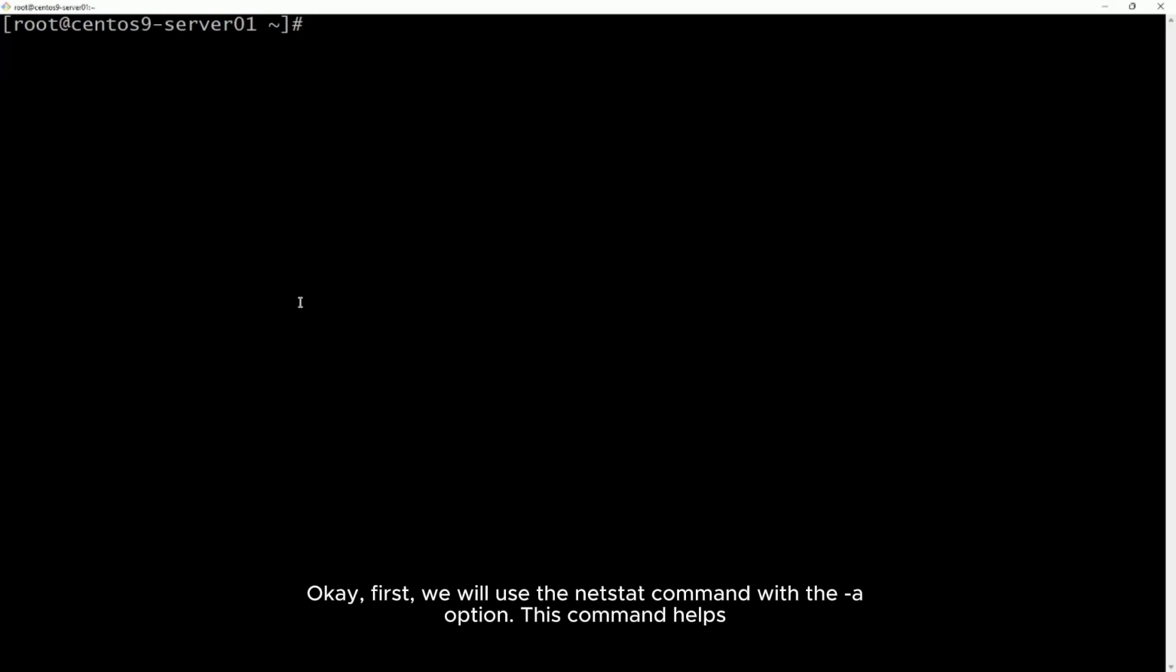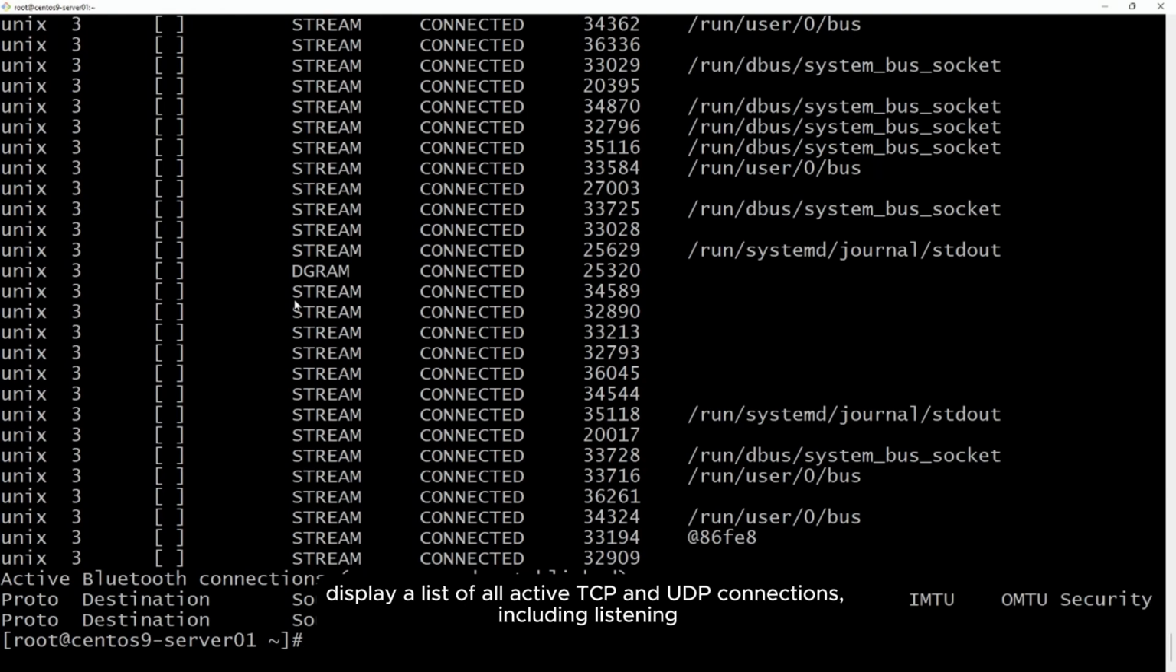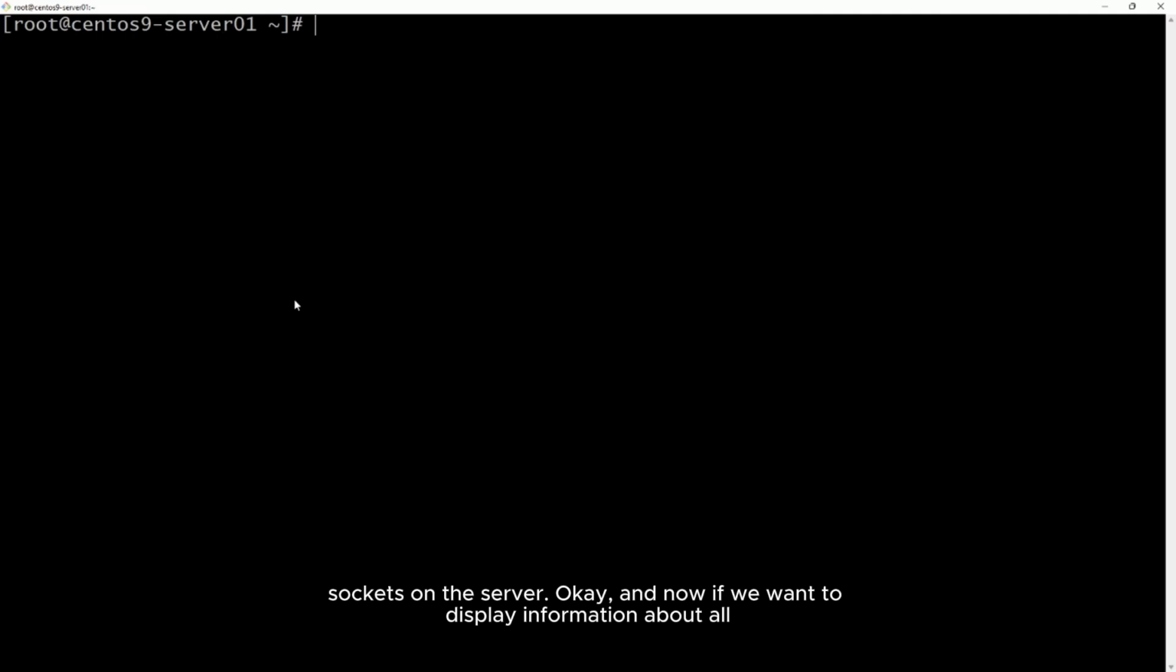First we will use the netstat command with the A option. This command displays a list of all active TCP and UDP connections, including listening sockets on the server. And now if we want to display information about all TCP ports that are listening on the server, we can use the command netstat with the LT parameter.